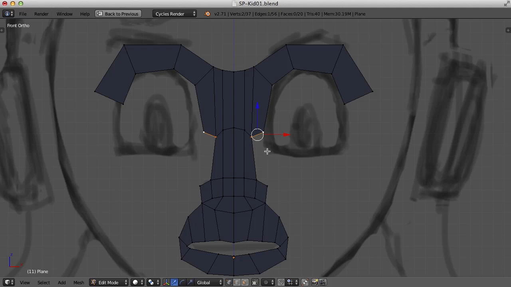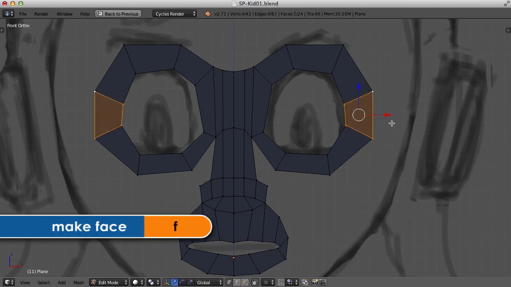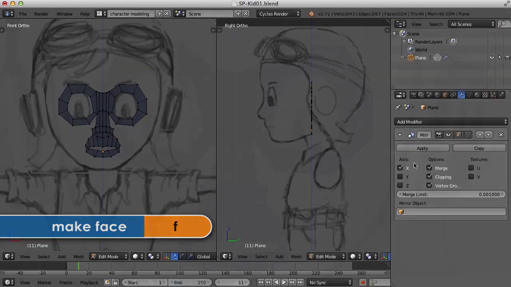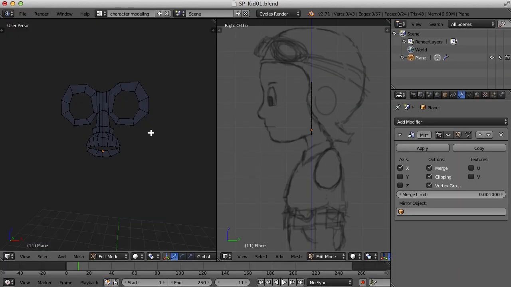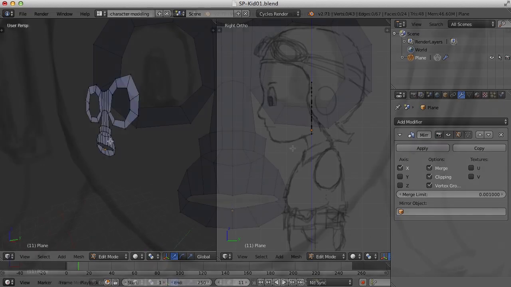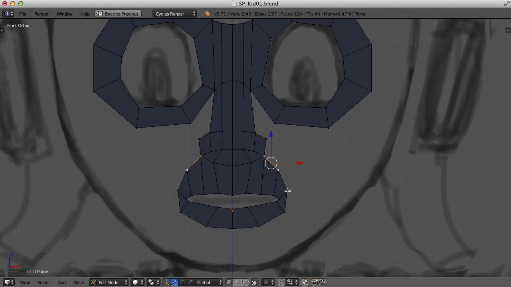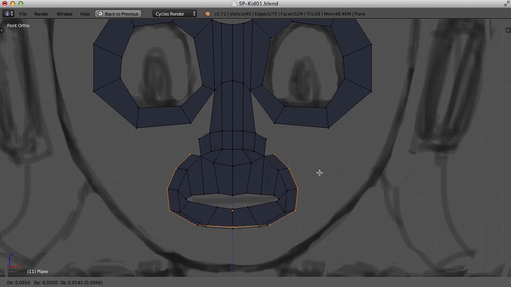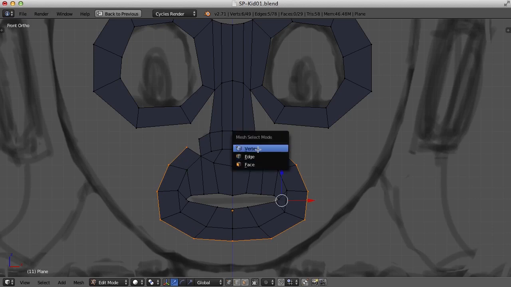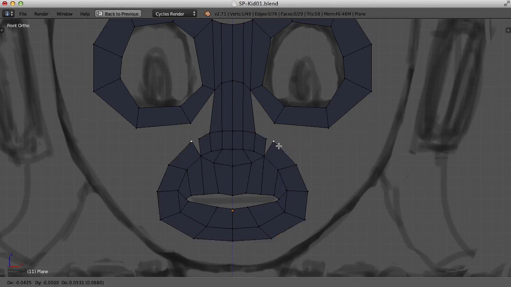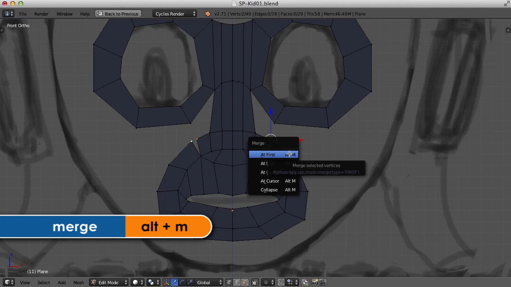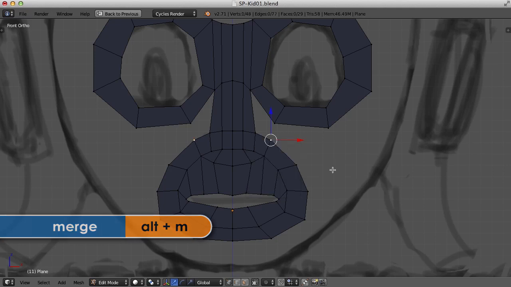Now I'll do the same for the bottom of the eye, and then bring them together here by selecting the points and hitting the F key. All right, so now you can see what we have here. We've got this two-dimensional loop mask. Let's go ahead and bring out this edge loop. I'm just going to extrude and pull out, maybe scale out a bit, and then connect these points up here using Alt-M and merge at center, I suppose. That'll work.